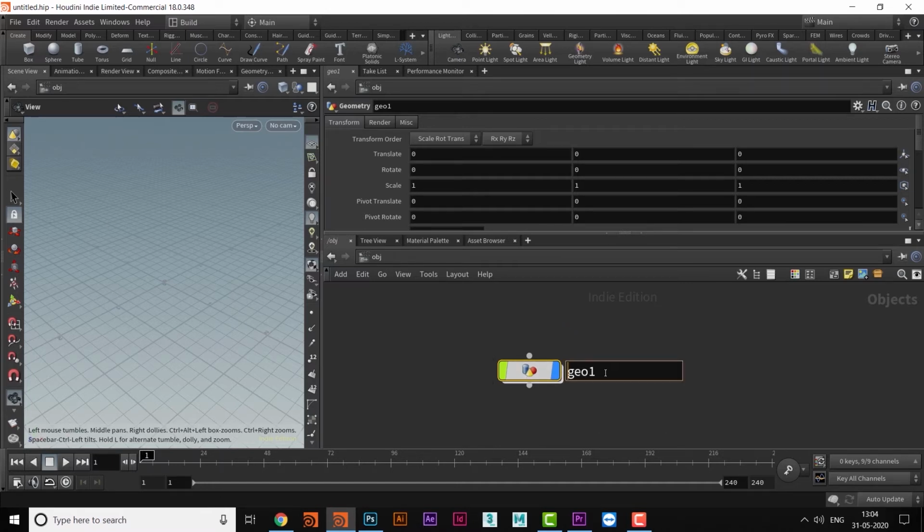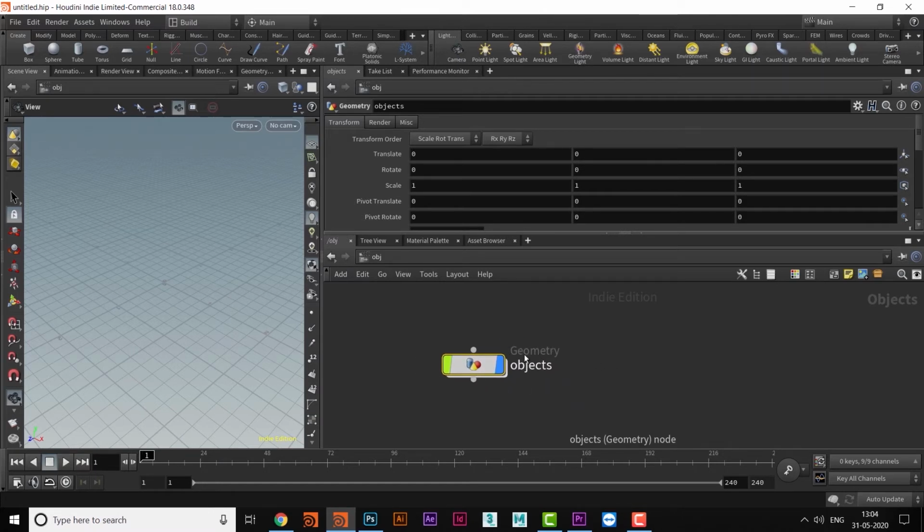You can also rename it. You just click on this and then you can rename it, like objects. The name of the node is displayed here, that is the geometry node, and this is the name which you have written.